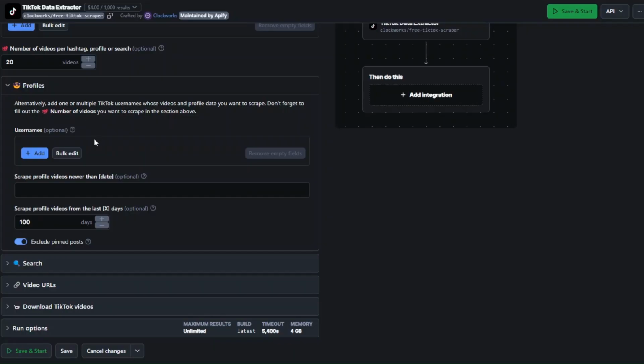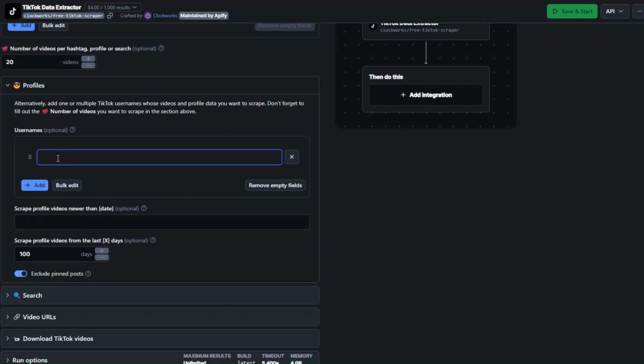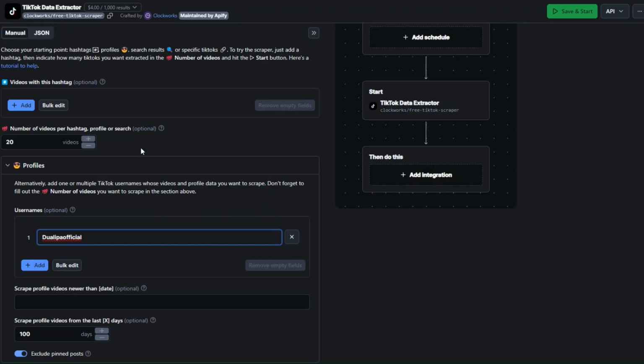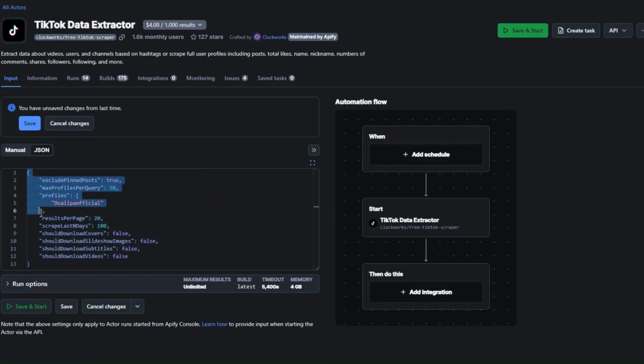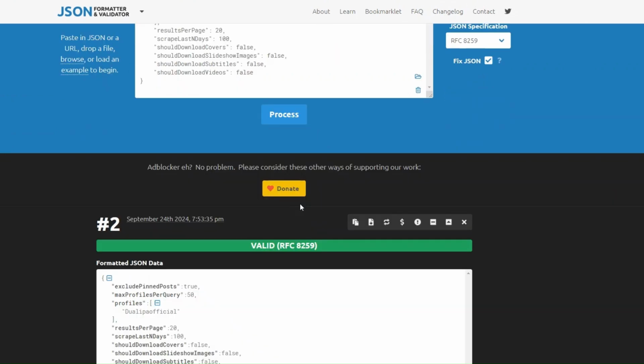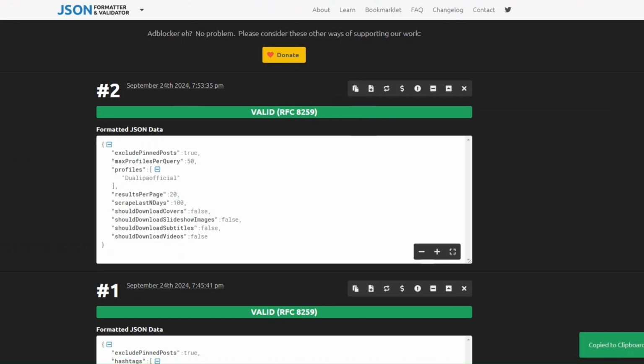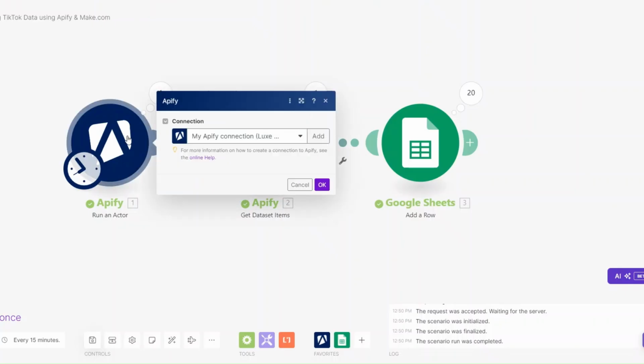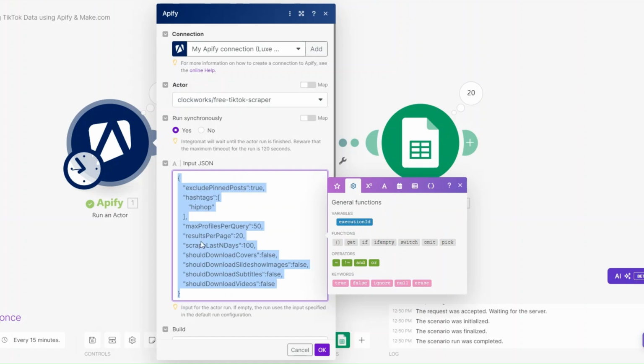To add a username whose videos and profile data we would like to scrape, here we can say we'd like to scrape from Dua Lipa. Now, to automatically scrape TikToks from Dua Lipa, I'll click on JSON. Then we're going to use this as our JSON. So I'll copy it. Then I'll add it to our JSON formatter. Paste it right here. Then click on process so we can format our JSON. Then I'll copy it. And then on automation, I'll add our JSON right here.